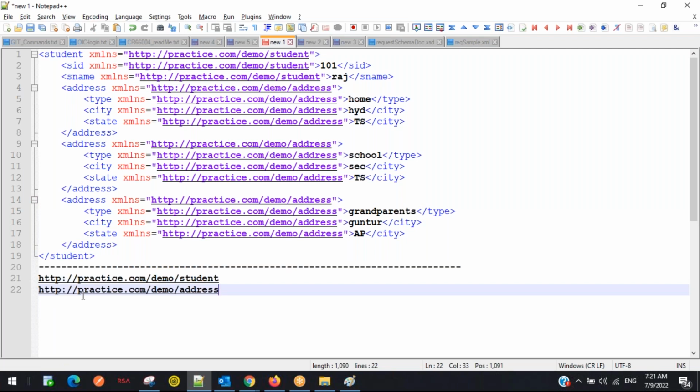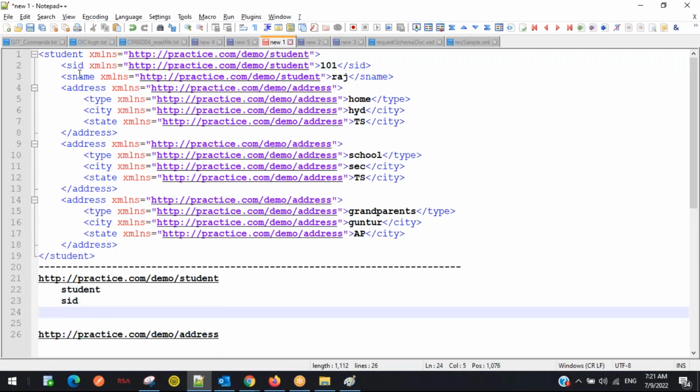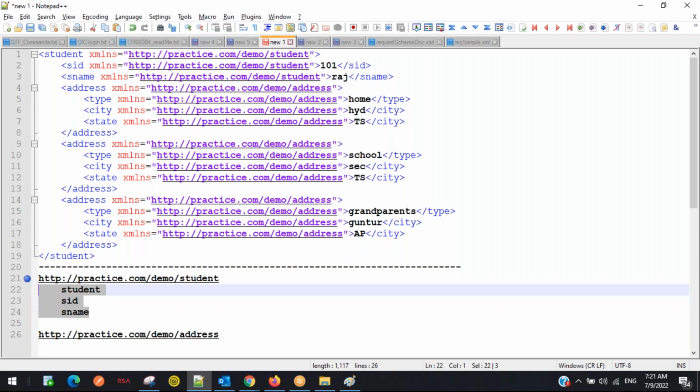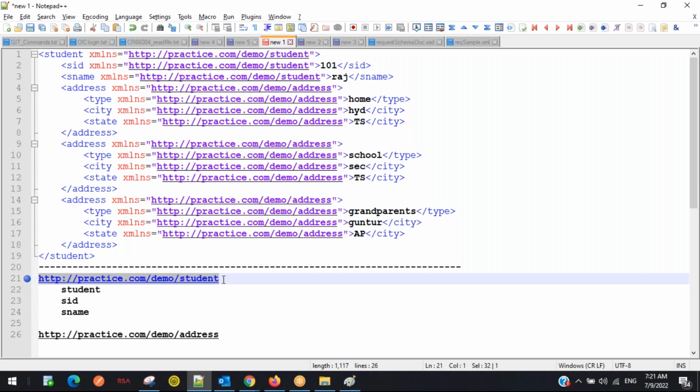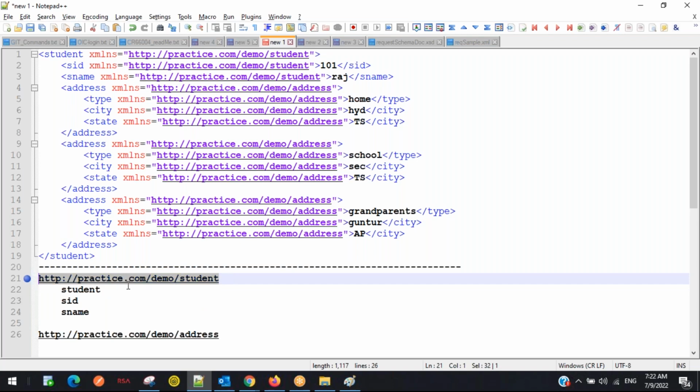That means, see, student, SID, SName are from this namespace. Okay, practice.com demo student. These three elements are defined in an XSD where the XSD target namespace is this one. Is the point clear, sir? These three elements are defined in an XSD where the XSD target namespace is this one, practice.com demo student. And come to the other elements.